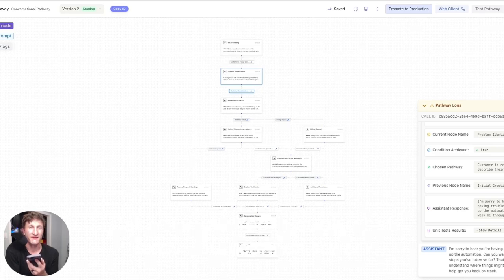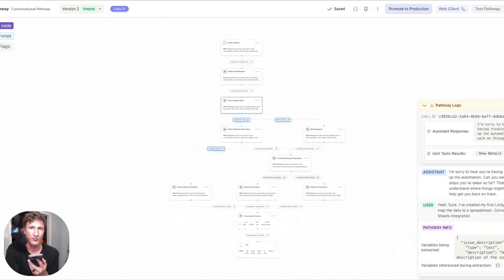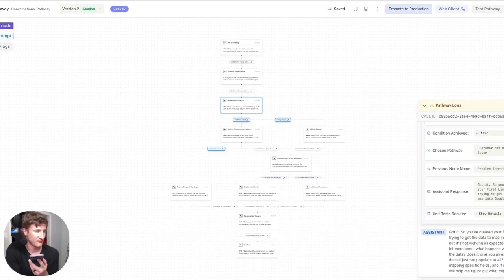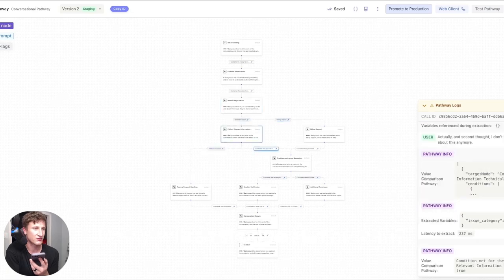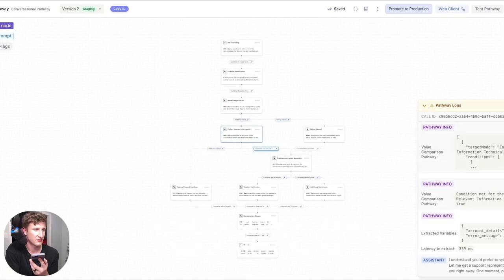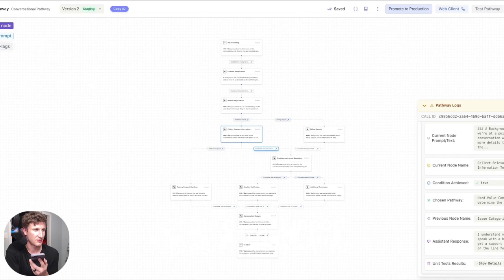Yeah, sure. I've created my first Lindy and I can't get it to map the data to a spreadsheet correctly. I'm using a Google Sheets integration and I just needed to fill in the data for some prospect research, for some sales research we've been doing. I see. So you've created your first Lindy and are trying to map the data to a Google Sheet, but it's not populating correctly. Can you tell me a bit more about the specific step where it's getting stuck? For example, are you seeing any error messages or is it just not pulling the data at all? Actually, on second thought, can you transfer me to a human? Is that possible? I understand you'd prefer to speak with a human. Let me get a support representative on the line for you right away. One moment, please.